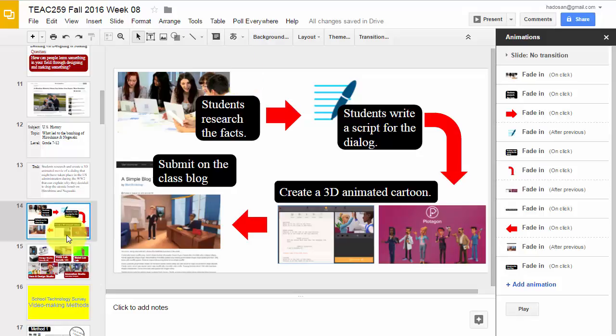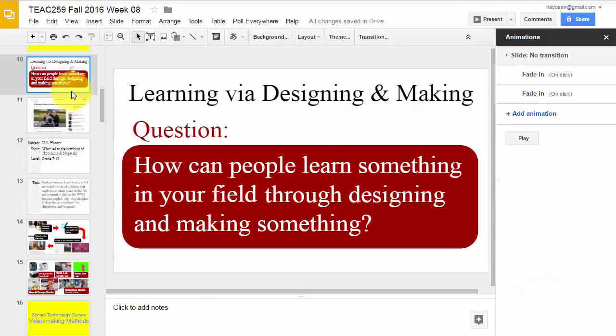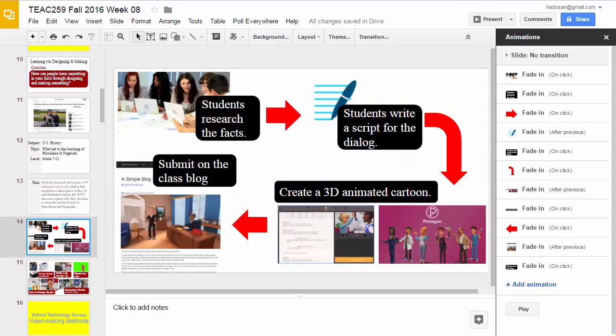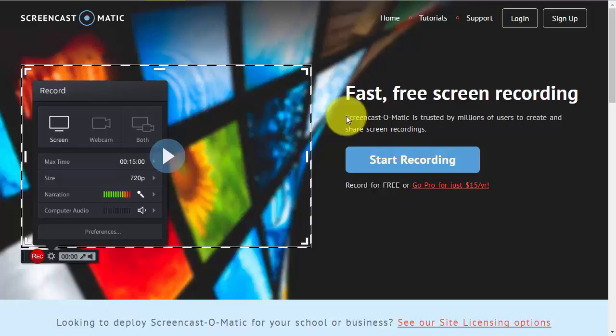So the first thing you need to do is to create presentation slides by using pictures, text, and shapes, which can be animated, as you can see here. And I have all the slides I want. So the next thing I need to do is go to Screencast-O-Matic and press Start Recording.